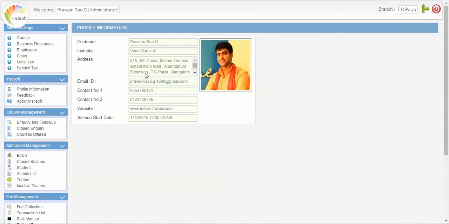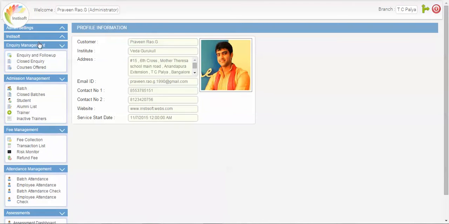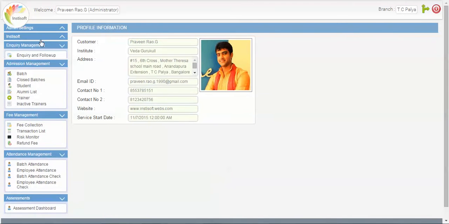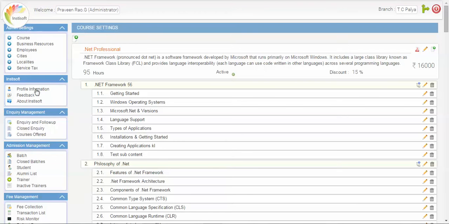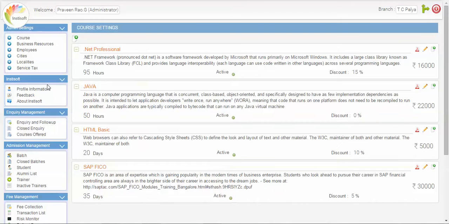So let me run you through the sections one by one. What are all the modules that we are offering in version 1.0? Coming to the settings, I'm quickly going to start with the course setting. Coming to any business, they will have a menu of what is being offered to their clients. In the same way, in a training company, the main thing offered to the students or the professionals who come to learn would be the courses.